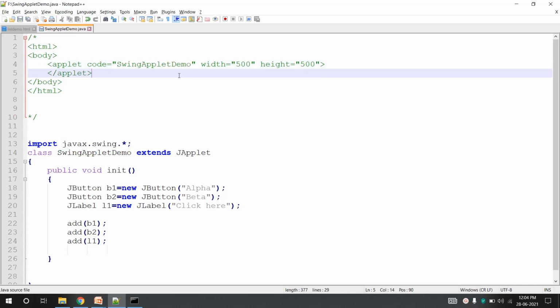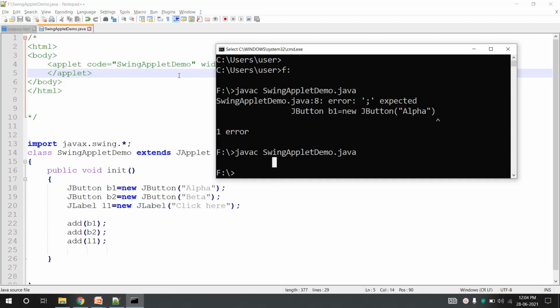So save it. Now we'll go back and we will try to execute it. To execute, we have appletviewer, space, the name of the file is SwingAppletDemo.java. Because we have saved it as a Java file, we have the extension .java. If you create a separate HTML file, then the extension has to be that of an HTML file, that is .html. So press enter.